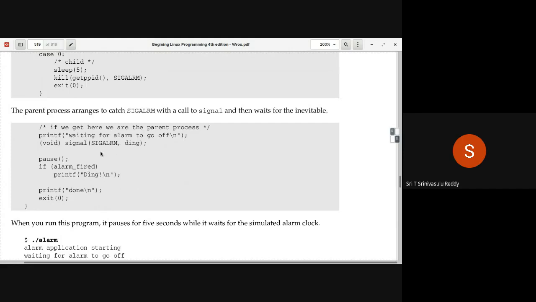You see, this parent process might receive a signal other than alarm also. It might receive alarm or it might receive something else. Whenever it receives any signal for that matter, it will get out of this. If it has got out of this because of the signal alarm, then alarm fired must have been set to 1. If it is because of some other signal being received, then this will still be 0 only. Right? Printf done and all that.